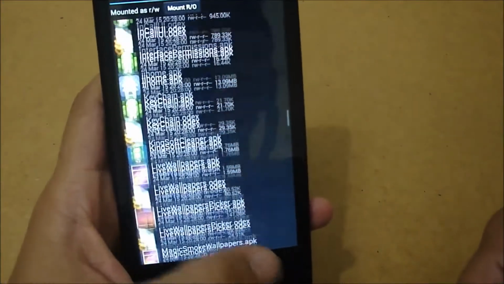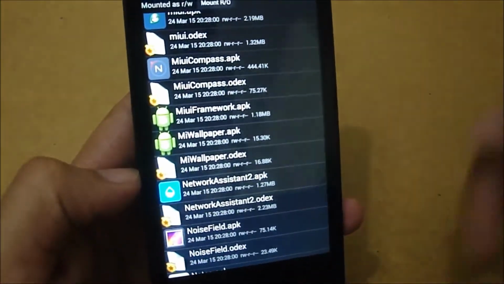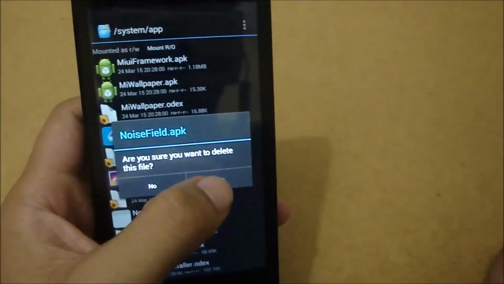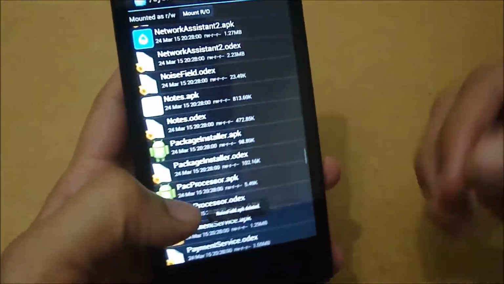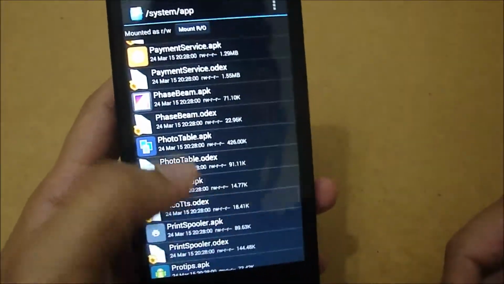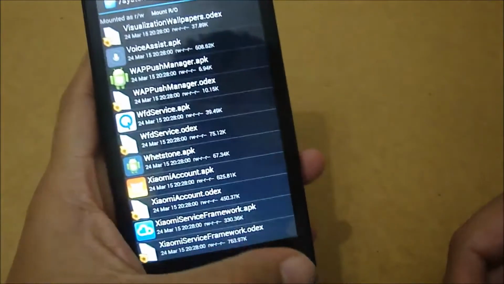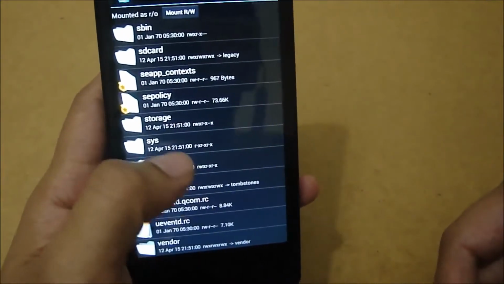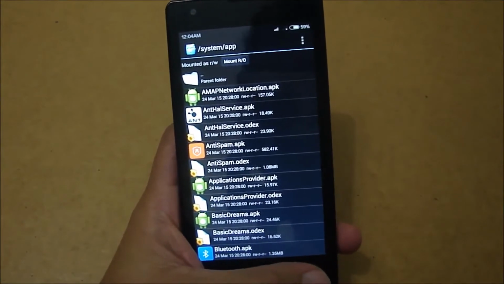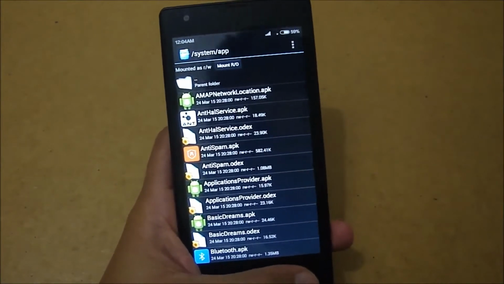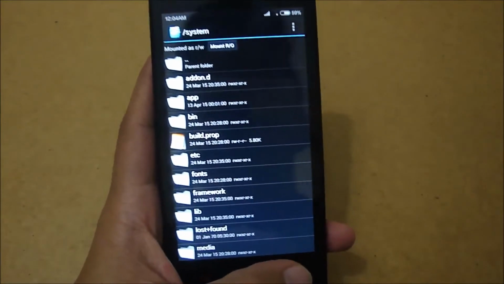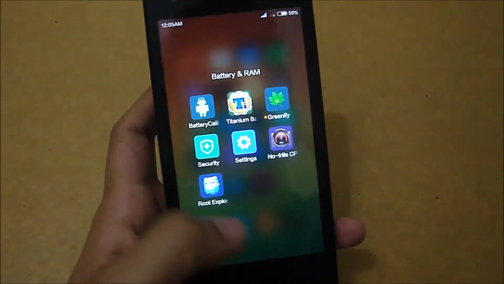But you gotta be very careful since these are stock applications. I will leave a link to a list of applications that you can safely delete. So go ahead and check it out. And please do delete only those. Don't delete other applications that are present in this folder or any other folder after you have come into the system folder. Yes, it is a bit lengthy process compared to the Titanium Backup one, but since Titanium Backup is not functioning properly with this ROM, we need to find a workaround, and this is the only workaround.